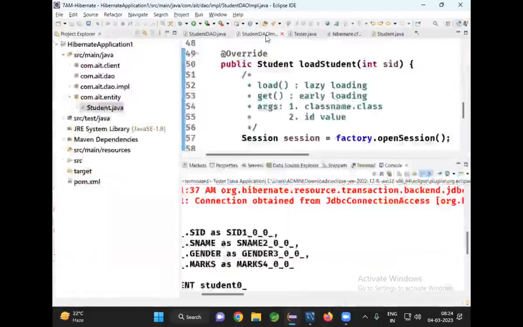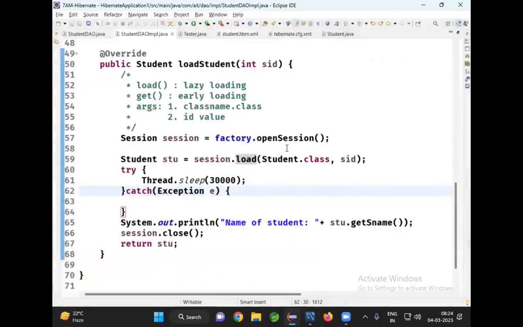Between what and what methods did you get the difference? Load method and get method. How many differences can you find? Two differences only you can find between load and get methods. Okay, what will a load method do and what will a get method do?